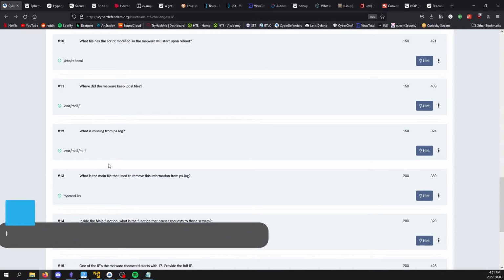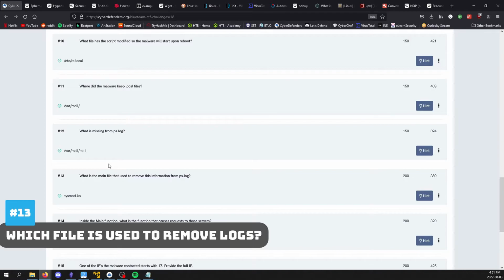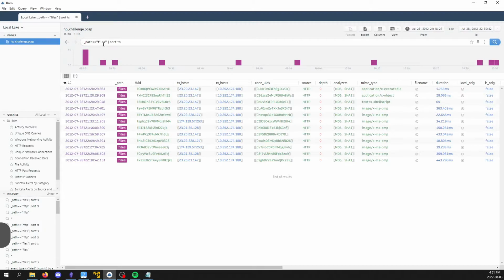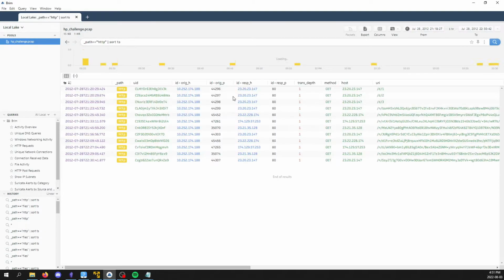What is the main file that is used to remove this information from ps.log? So we saw in our Brim security, let me go back to HTTP, we saw D1, D2, D3. So 1, 2, 3 is actually the name of the malware. And you heard me earlier talking about this.